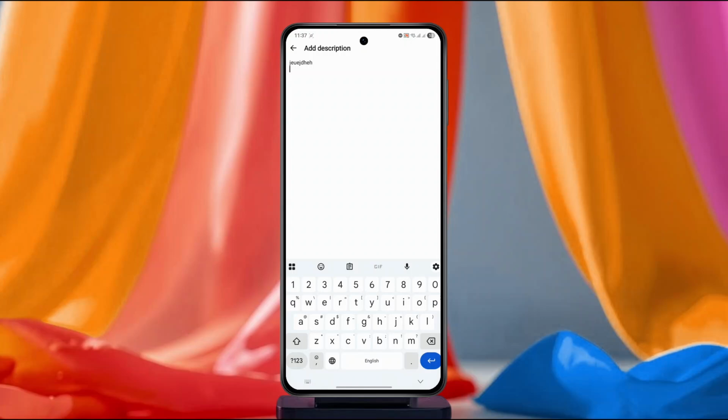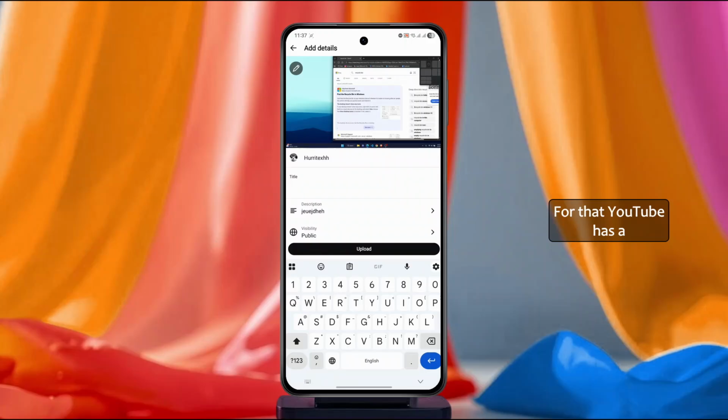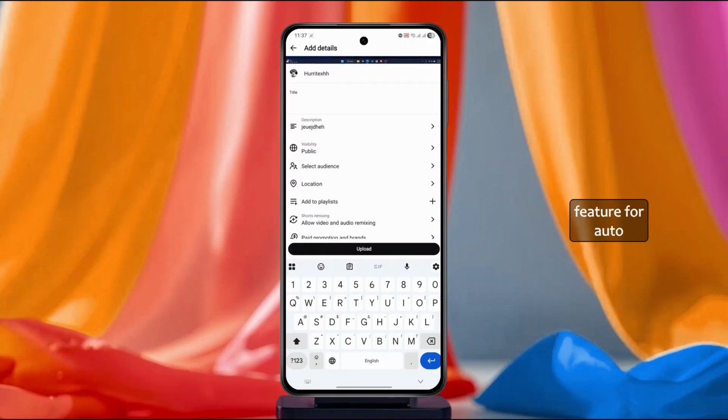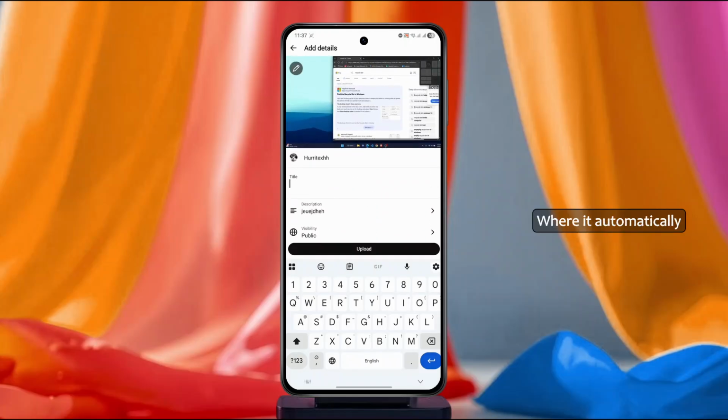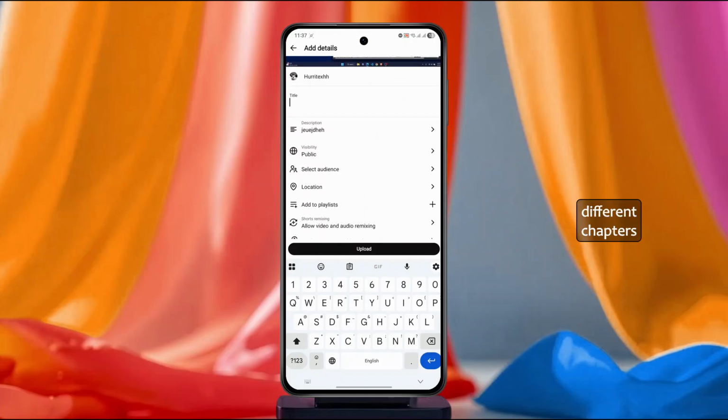Then you can also try to add timestamps. For that, YouTube has a really cool feature for automatic chapters, which you can use, where it automatically breaks down your video into different chapters.